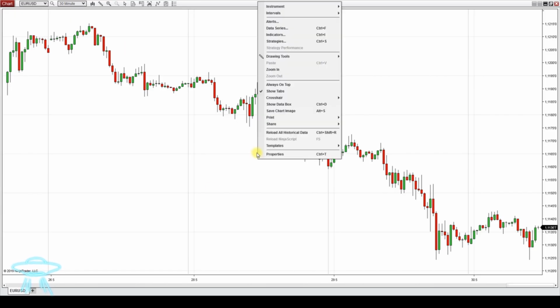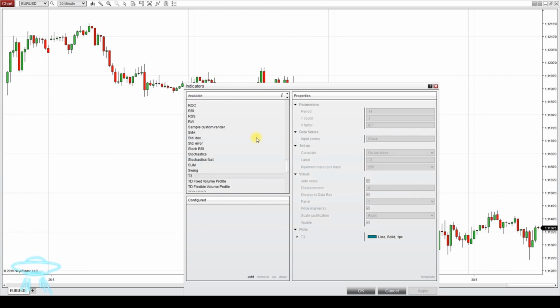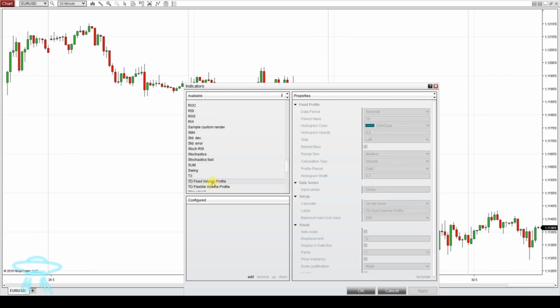So you right click the chart and you go to indicators. And now you need to search in this list of available indicators. So let's go for Trader Dale. Here we go, fixed volume profile and flexible volume profile. So let's start with the fixed volume profile.